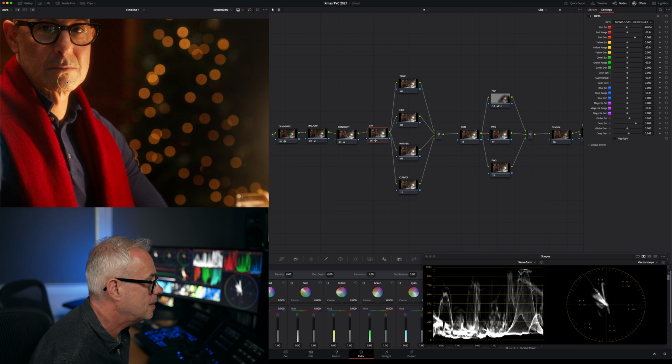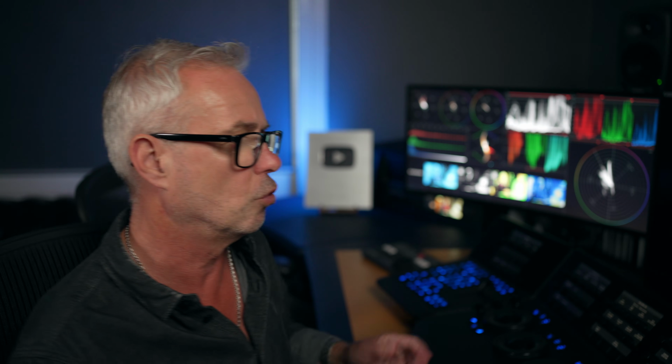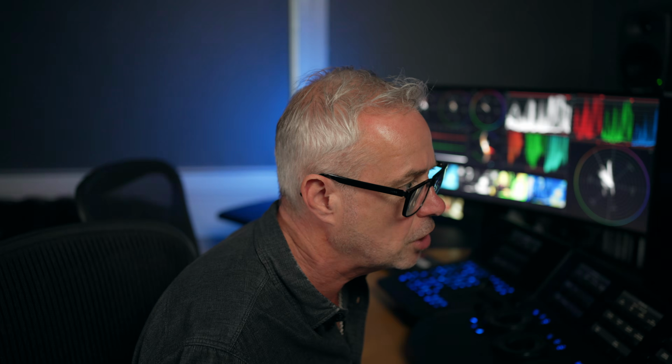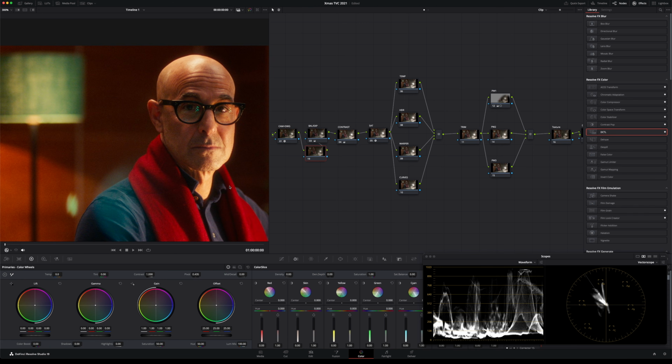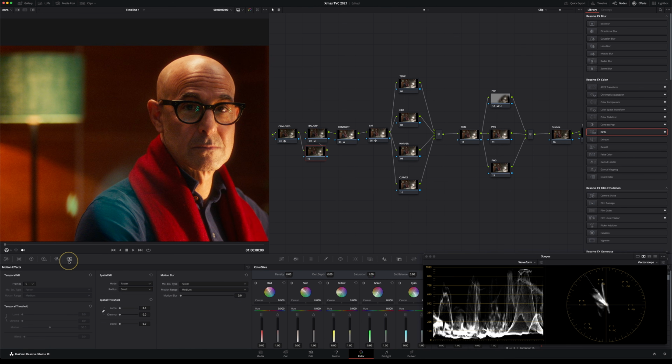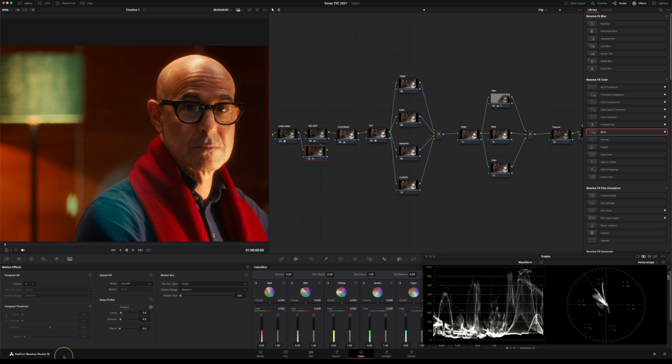Now, while I was zoomed in there, I did actually notice there's quite a bit of noise in here. So we can address that with noise reduction. I put my noise reduction generally after the first CST. I'm going to add another serial in there. Let's click on our noise reduction tool here and go to this new mode, ultra noise reduction, and press analyze. And it's going to do all the hard work for me.